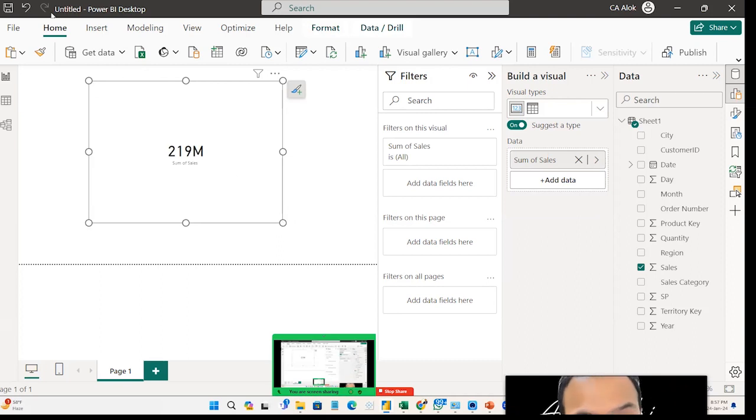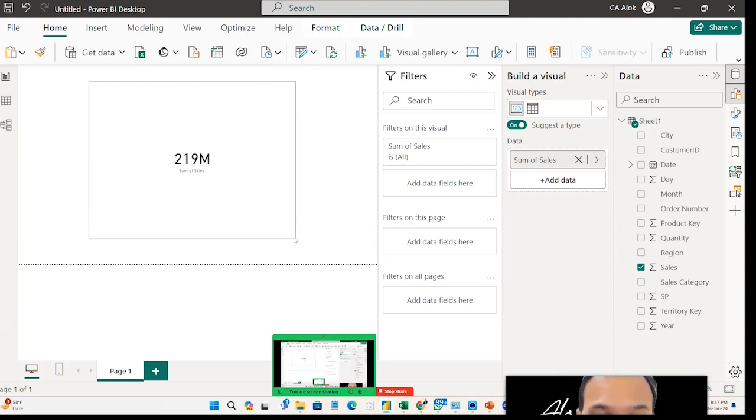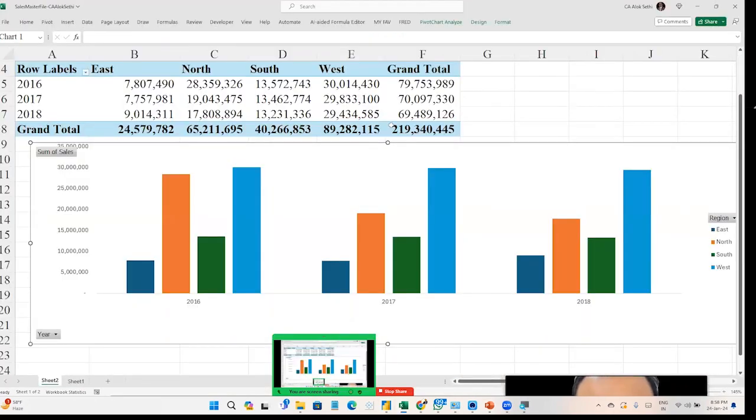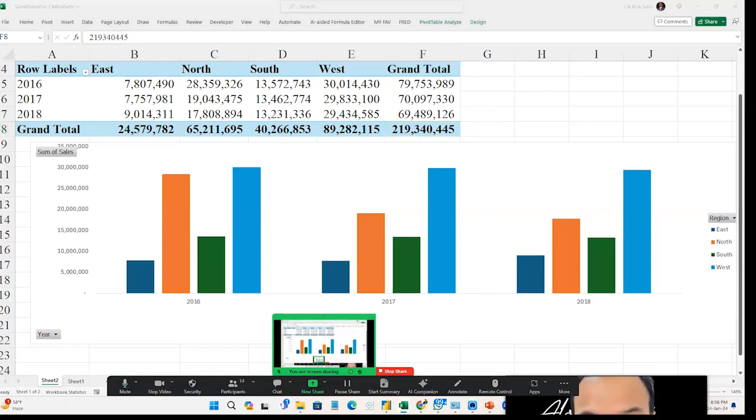Now, what do you see, guys, on the screen? Do you see one number? What is this number? 219M. Is it similar to the number in the Excel that we got? Can you see my Excel screen now? Yes, sir. 219 million is the total sales, and here also in Power BI, you can see the same number.